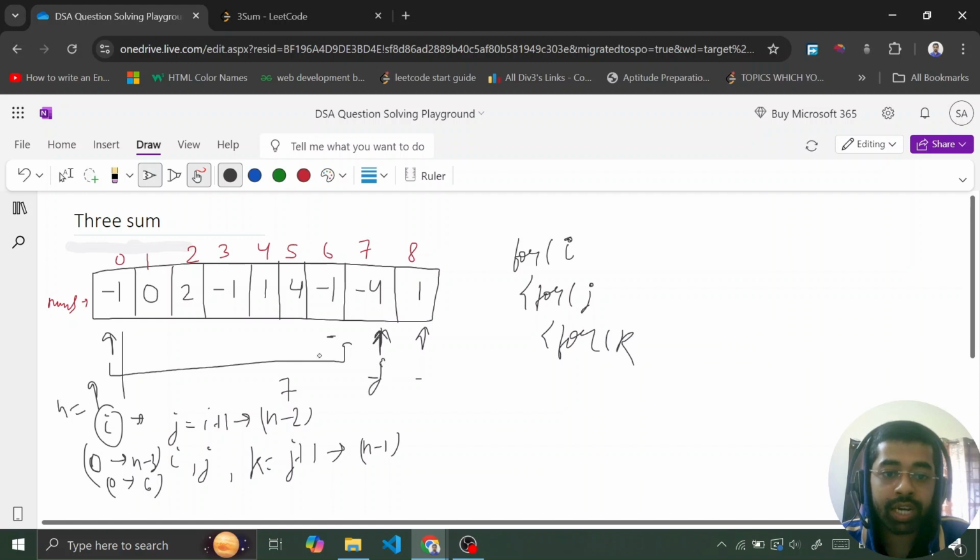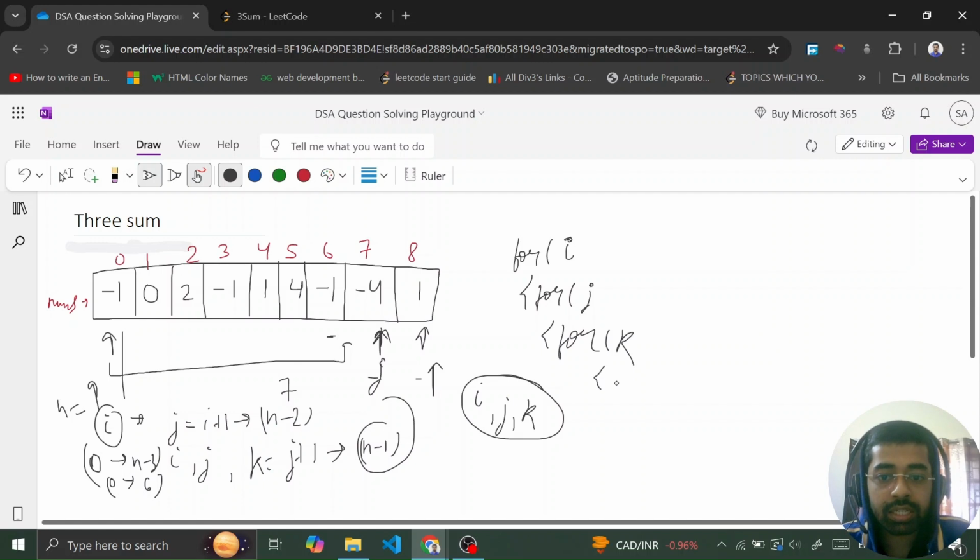J can go up to here, and k can go up to the n minus 1th index, which is this index set. I hope you are able to understand this. Now, whenever we have a certain i, a certain j, and a certain k, we will sum that out, i plus j plus k.